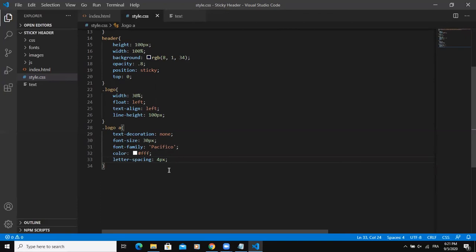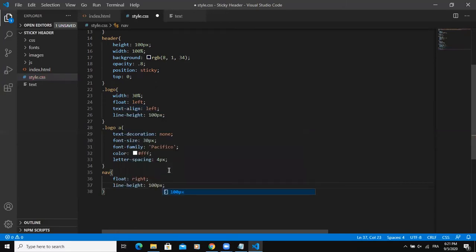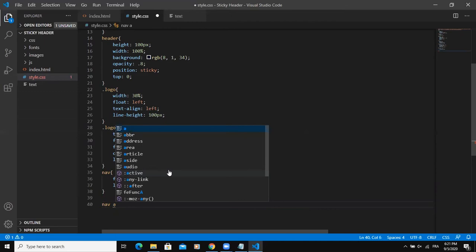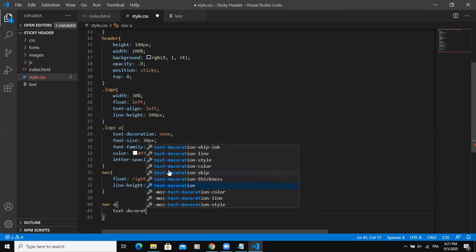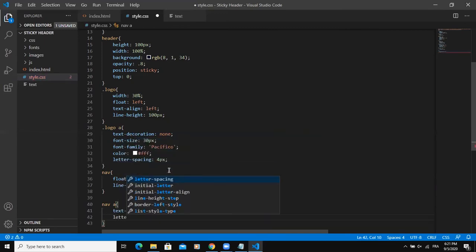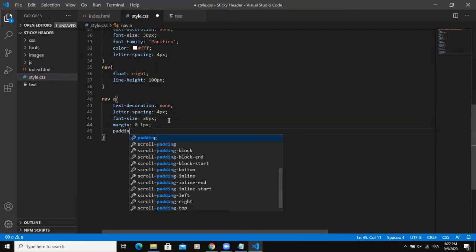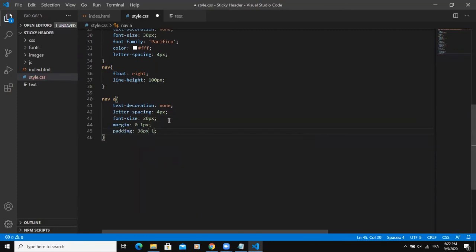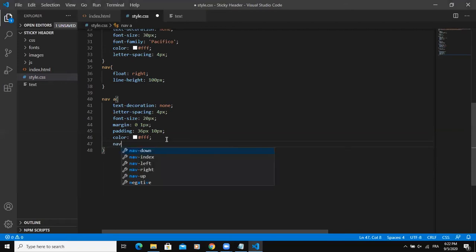All right. Now for the nav tag, it will float right. The line height will be 100 pixels. I guess that's it. I'm going to style the nav links, so the text decoration will be none. I need to add some letter spacing, I'll say 4 pixels. The font size 20 pixels. Margin, padding 36 pixels, 10 pixels, and then the color will be white. Refresh. Yes.